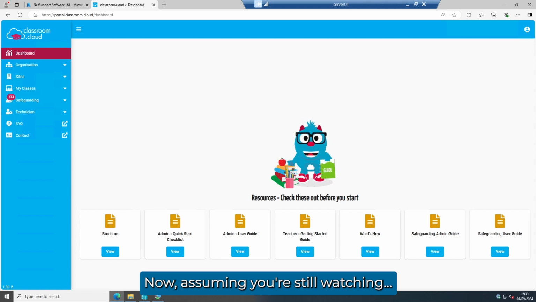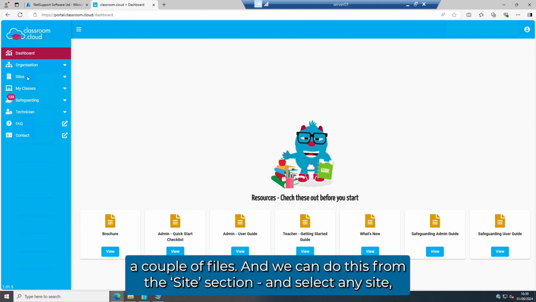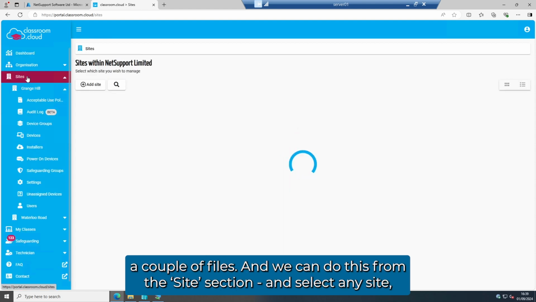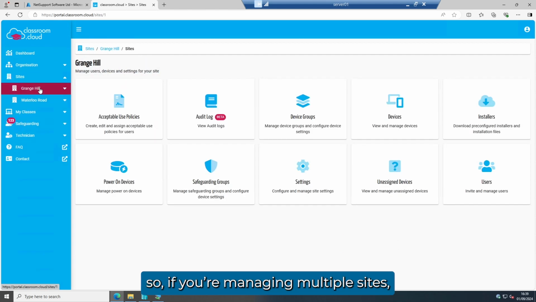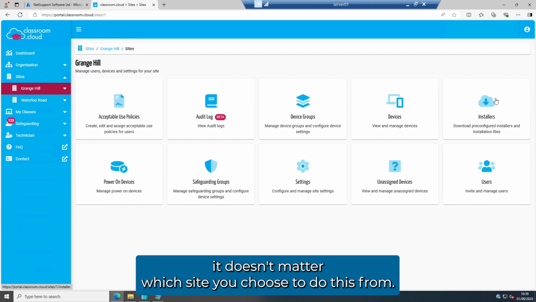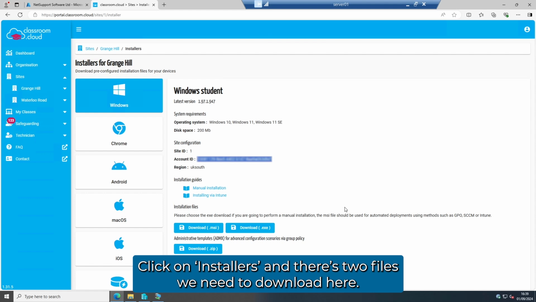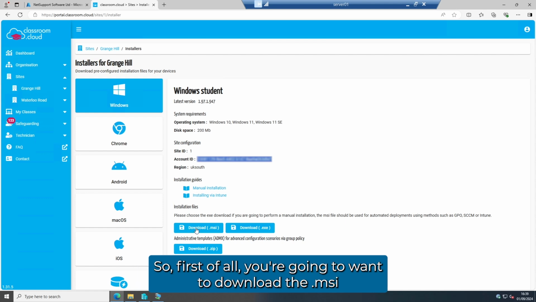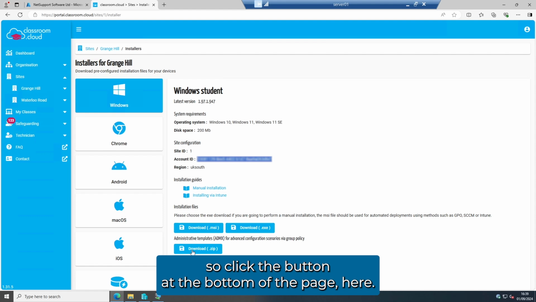Now, assuming you're still watching, first thing we need to do before we jump into Intune is download a couple of files. We can do this from the Sites section and select any site. If you're managing multiple sites, it doesn't matter which site you choose to do this from. Click on Installers, and there are two files we need to download here. First, you're going to want to download the MSI, and secondly, the ADMX templates in this zip file. So click the button at the bottom of the page here.